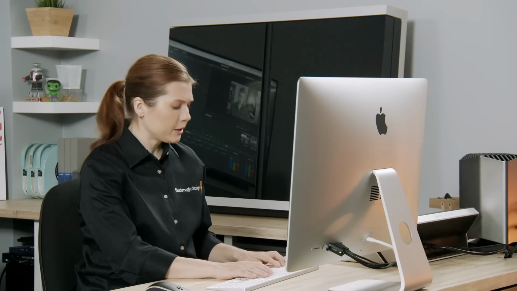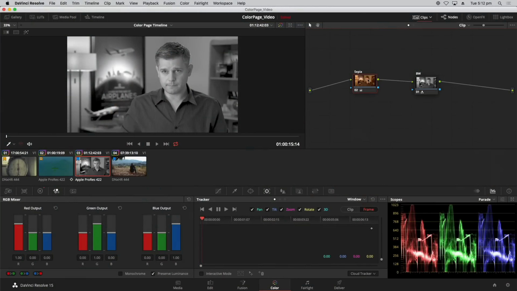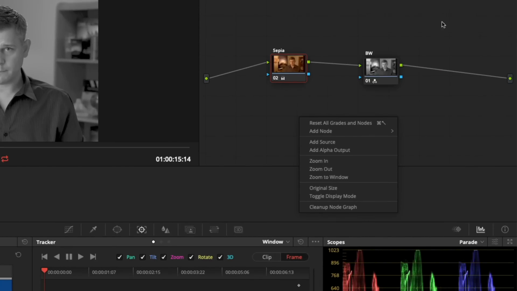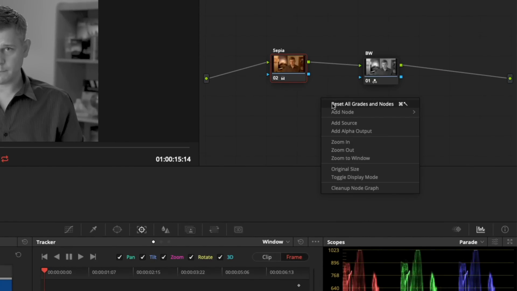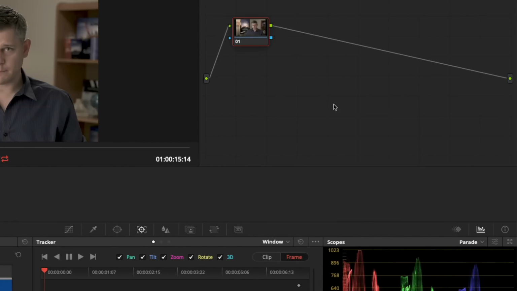I'm going to reset my pipeline and show you another example. So I'm going to right-click, and in the contextual menu, just in the general area of the node editor, I'm going to select reset all grades and nodes. That's great.